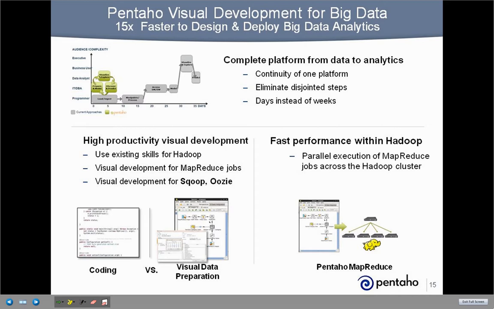So why a visual development environment? Well, over many years, we've recognized that it's nice to be able to visually develop, but also to manage that over time, particularly in an IT environment.